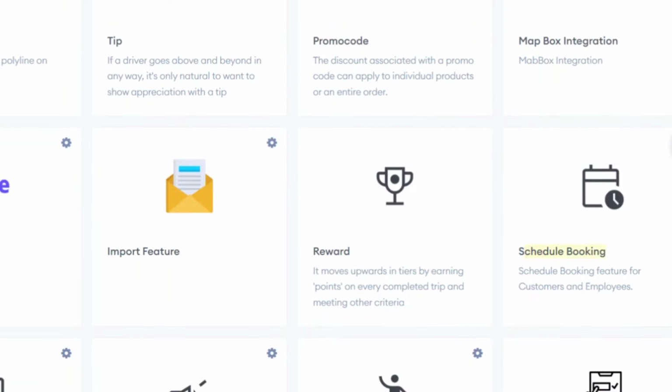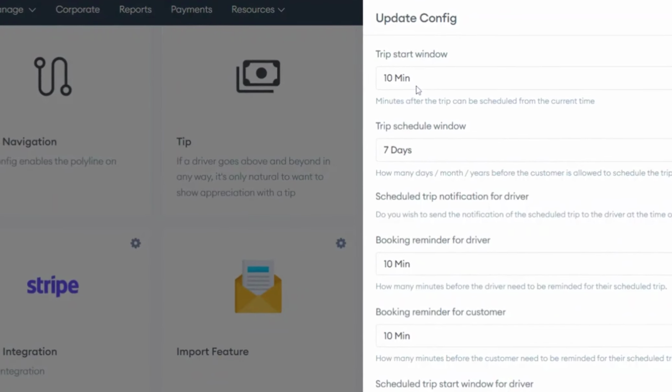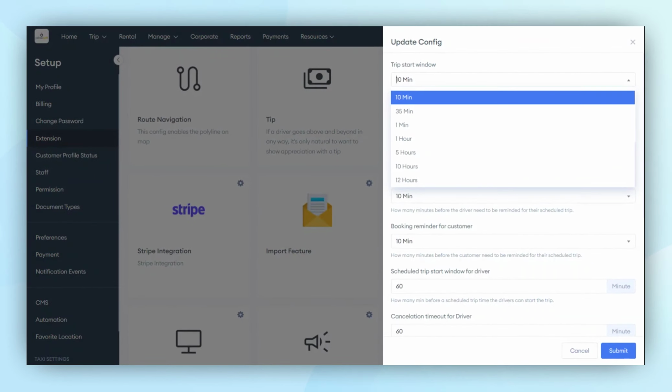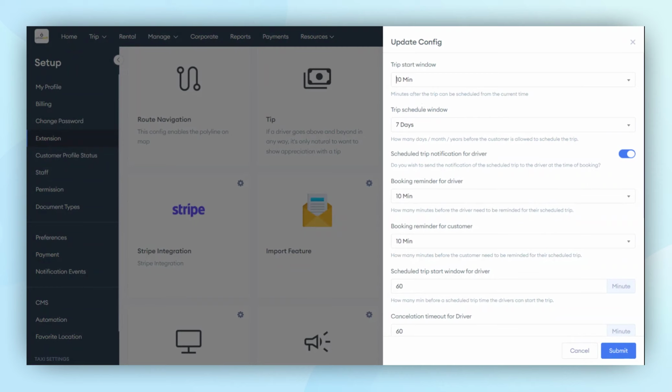By clicking on the Settings button of the scheduled booking, the schedule configurations will open. Here, you will find the trip start window and the maximum scheduled window. The first is the start window, where an admin can define the minimum window of time that should be there. If you select the time unit, the system will automatically set the limit from the current time to 10 minutes in advance. This means that customers must schedule their trip at least 10 minutes in advance.